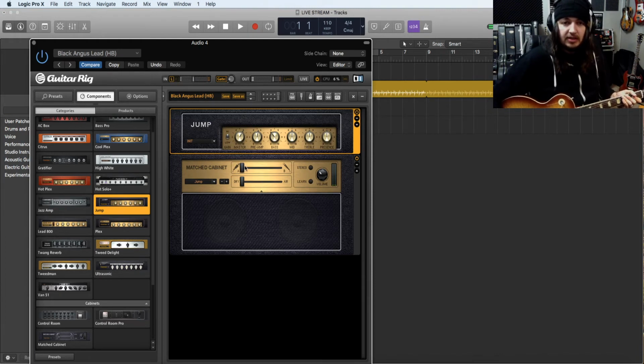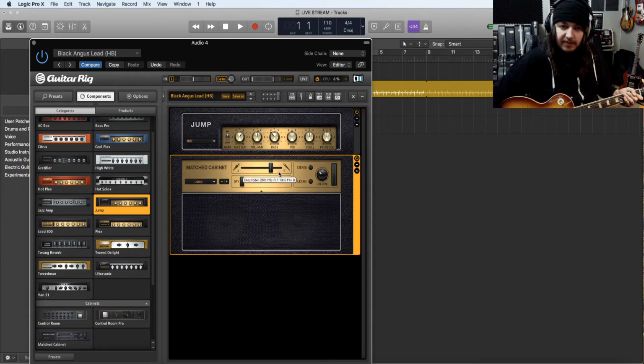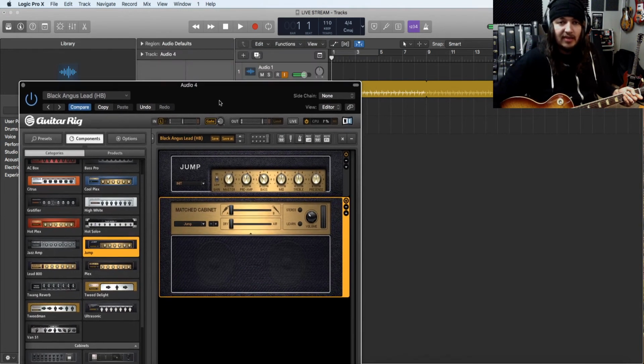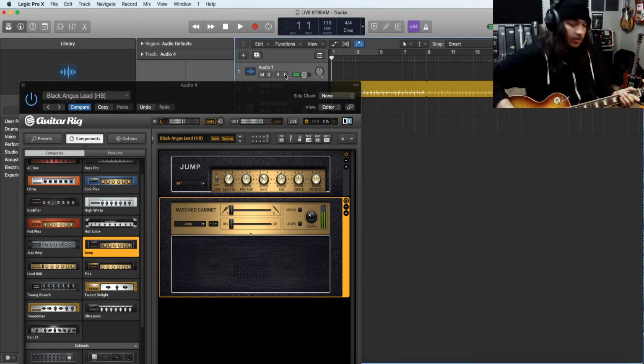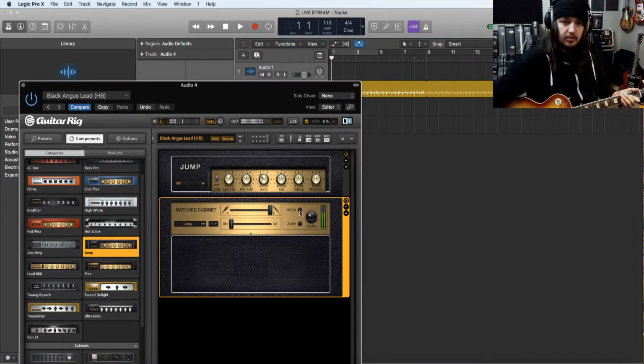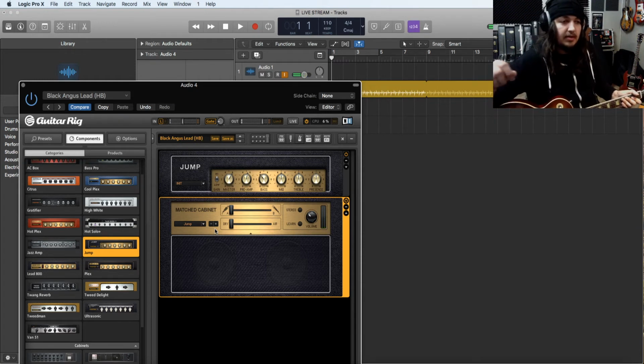Down here in the cabinet, we can change a few different things. This is mic style. So basically it looks like a Sennheiser 421 and an SM57, I think. And we can blend between the two of those. And I'll show you what the difference between those two mics sounds like. So that's pretty cool.